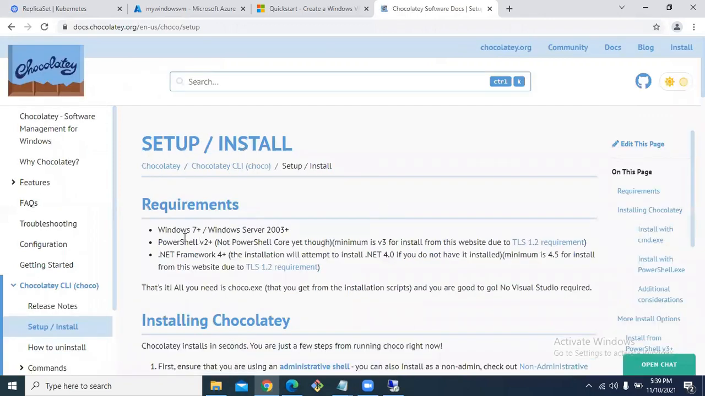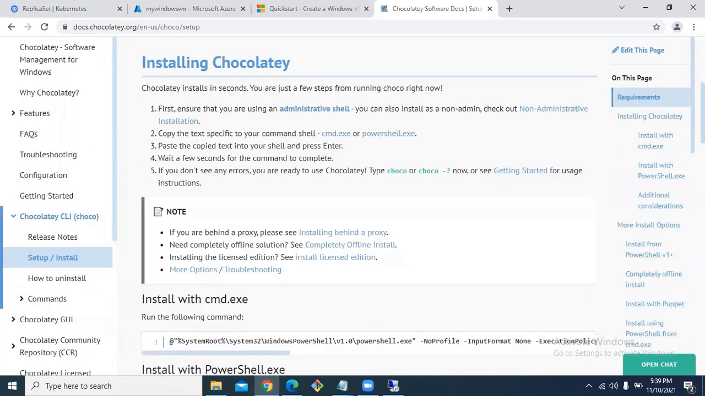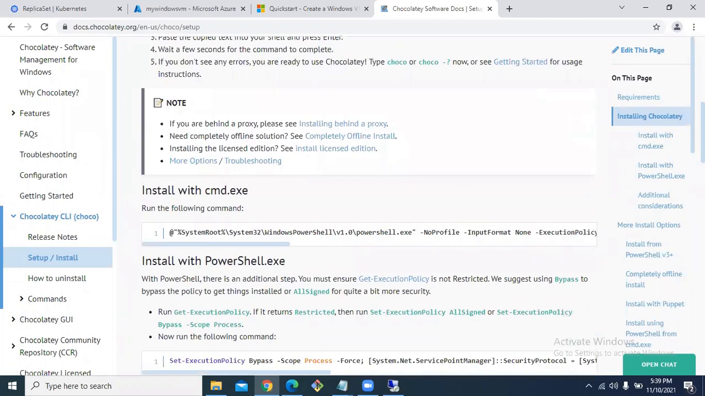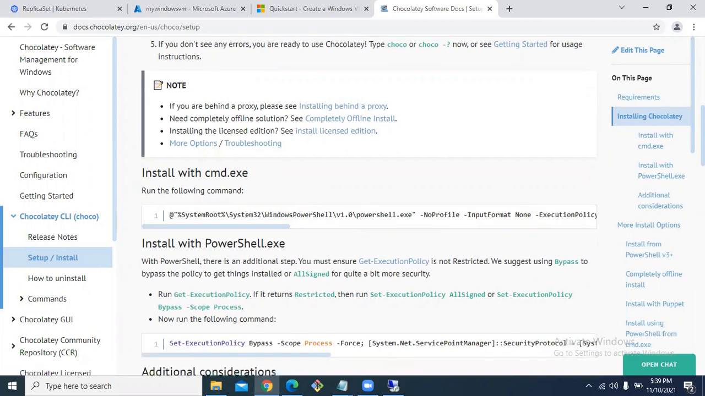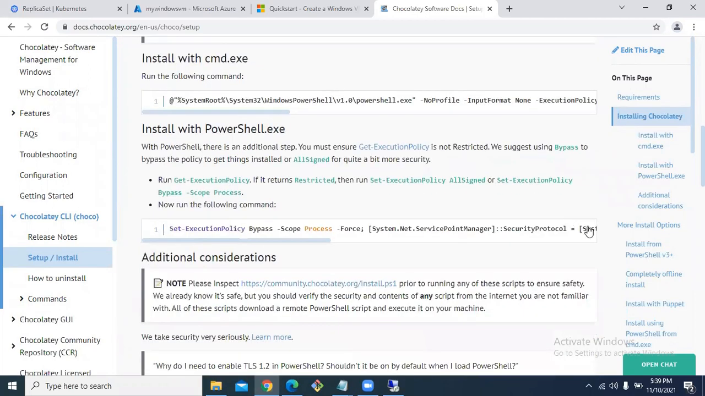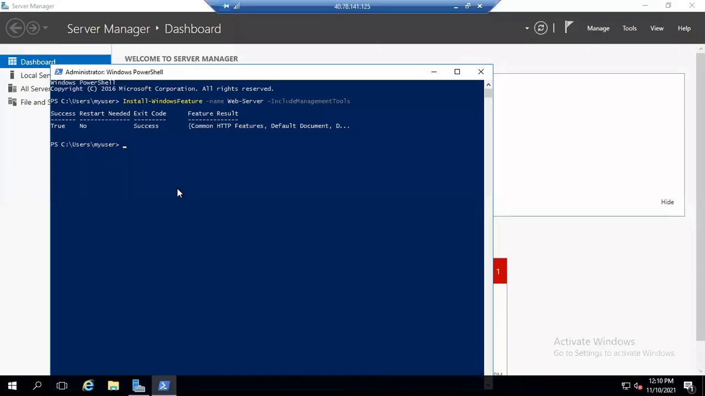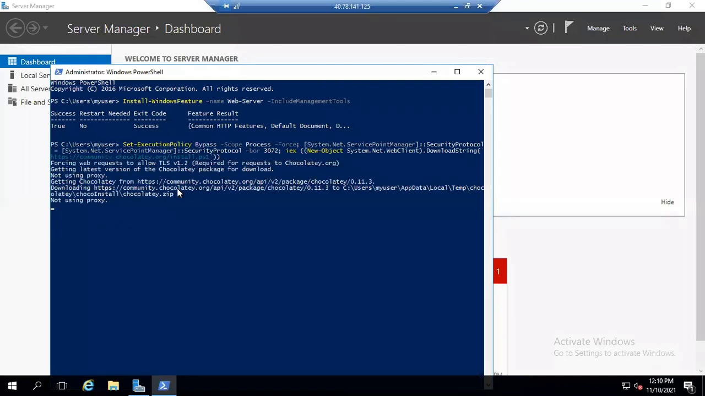The requirement is telling that minimum Windows 7 or Windows 2003. If it is server version, 2003; if it is desktop version, it is Windows 7. We have to have PowerShell version 2 plus. We are having all advanced levels, don't worry. You are seeing this one, right? Install with PowerShell or install with command line also. Just copy this command and go to your PowerShell. Click on this one.